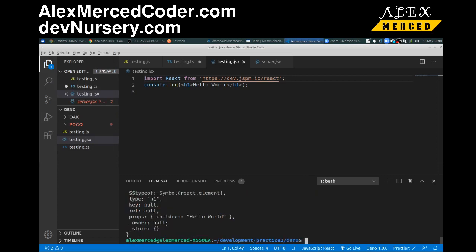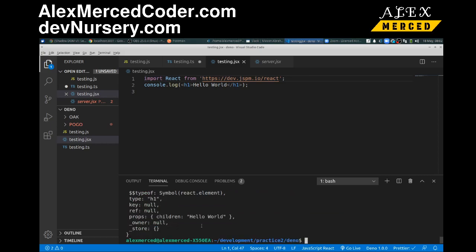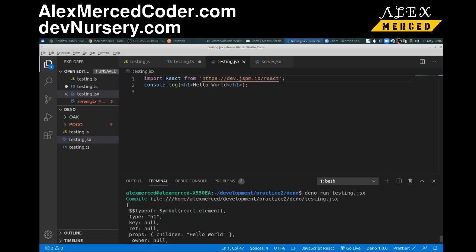See what we get. Cool. We get a little JSX object. Props, children, hello world. Cool. Okay, so that's kind of nice. You have pretty easy use of React out of the get-go.